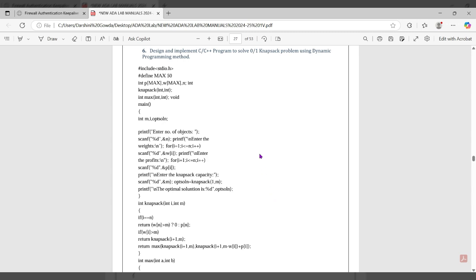Hello everyone. In this session we'll be discussing the 0 or 1 knapsack problem using the dynamic programming method. Let us understand what we mean by this 0 or 1 knapsack problem. Here 0 or 1 represents that either we add an item to the knapsack, which is represented by the integer 1, or we won't add the item at all.